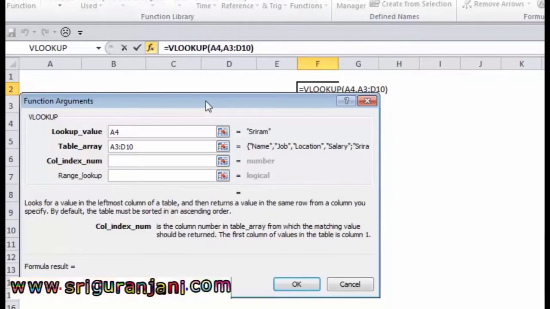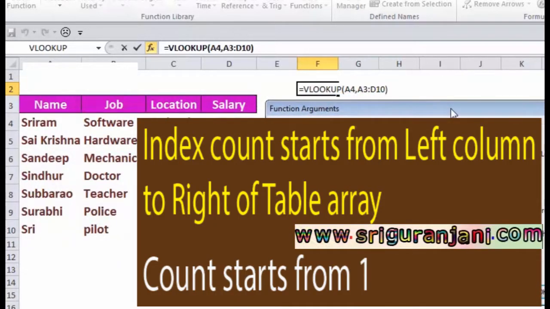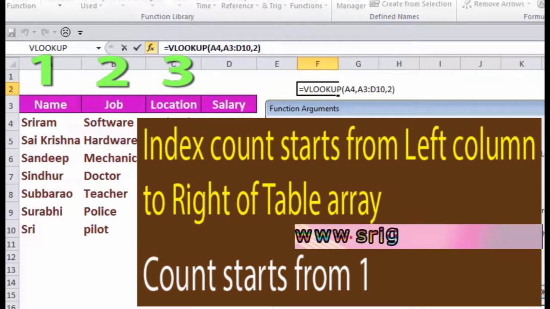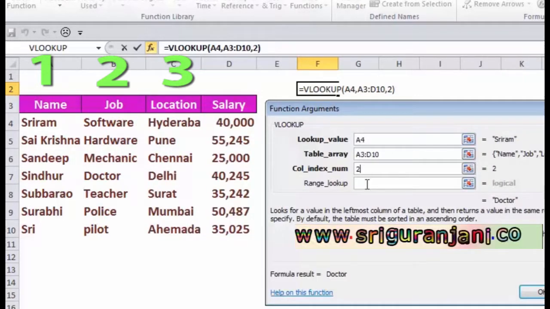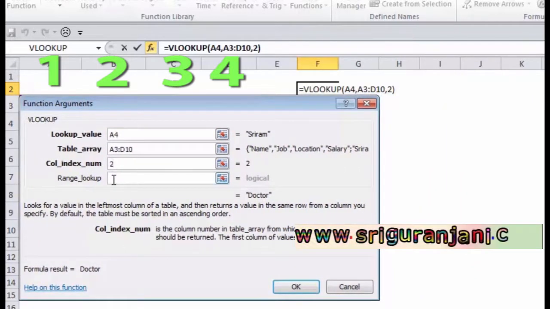And here are the conditions for the column index number argument. The column index number always starts from the left column to the right of the table array. This is the first column, which has column index number 1. This is the second column, number 2. This is the third column, number 3. This is the fourth column, number 4. In this way, we can define the column index numbers for a particular table array.